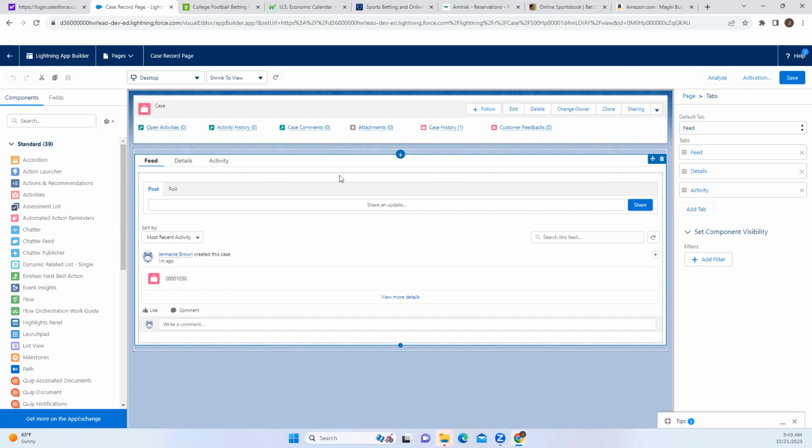So you see how this area is now highlighted. And then if you go over here to the right, you'll see where it says page and the tabs. So it's referencing the tab. It says the default tab is feed. We don't want the default tab to be feed. We want it to be details.